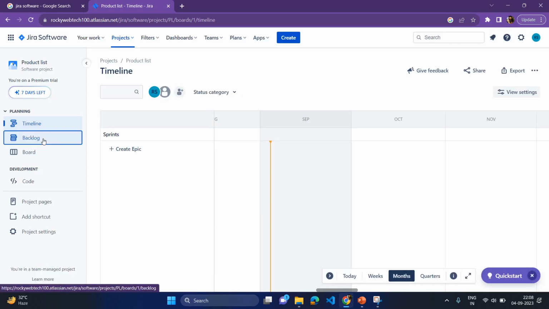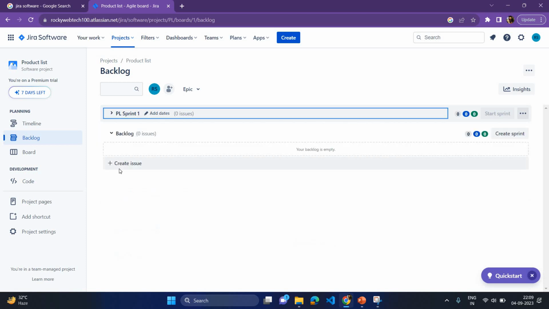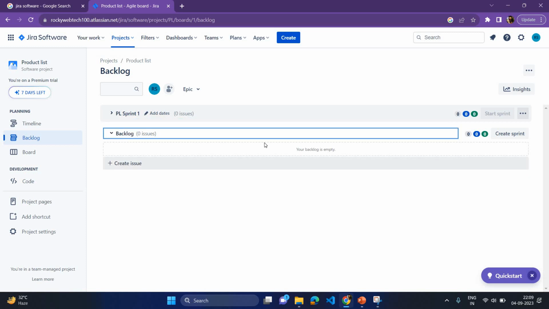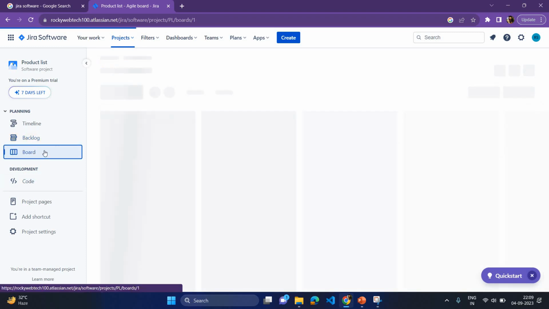So let's move on to the backlog. What is backlog? Backlog is the short term period. Suppose you have to complete something within 15 days, so you can create the backlog, and you can see your sprint. You can create issues. Inside this backlog you can mention the issues and also the date. It's the time estimation for the short term period.